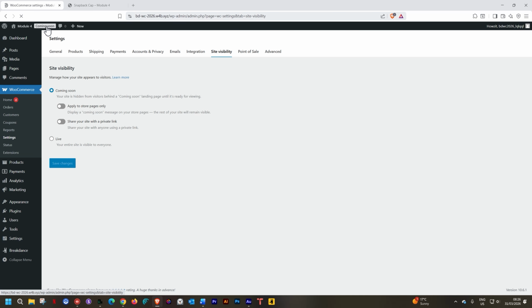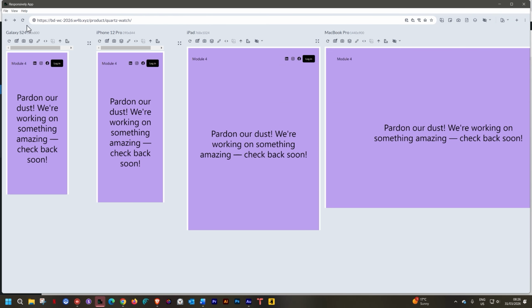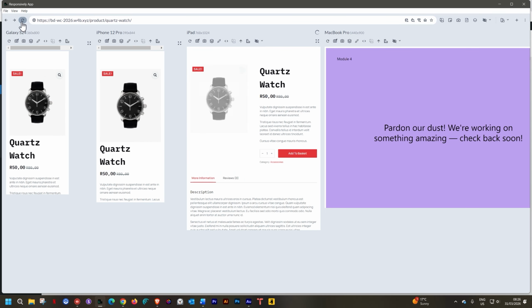WooCommerce, click on coming soon here in the toolbar at the top and say live. Your entire site is visible to everyone. Yes, everyone. And now when we go back to Responsively and I reload it, it will not tell me this nonsense. There we go.